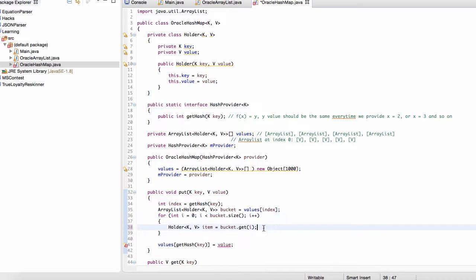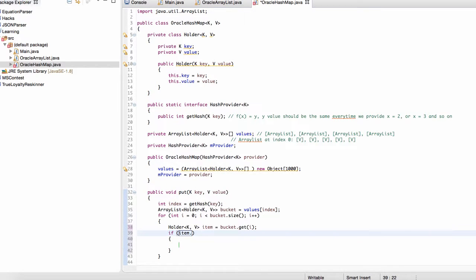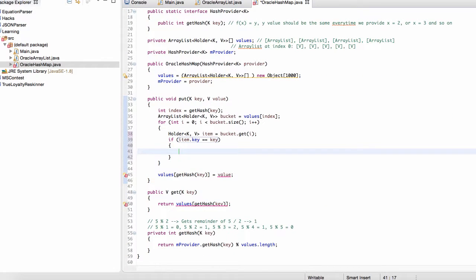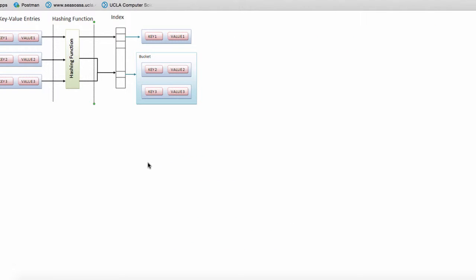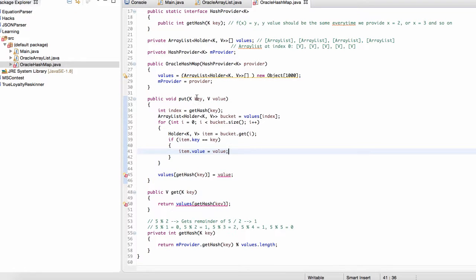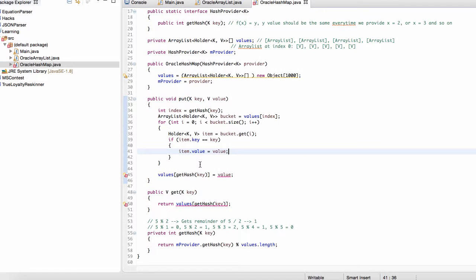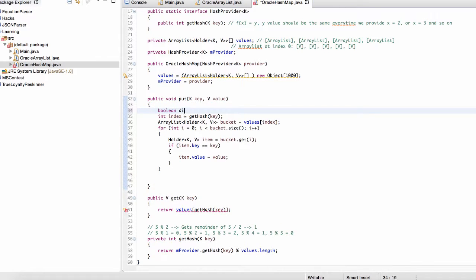So now that we have that item, we're going to get its key, and if it equals the key that we want to put, then we found the item we want to update. Then we do item.value equals value. But suppose we go through our entire bucket and we don't find the key that matches the one we're passing into this put function. If that happens, then we need to add that item to the end of our bucket. So what we can do is we need a boolean. Boolean didFindItemInBucket, and it's going to be initialized to false.